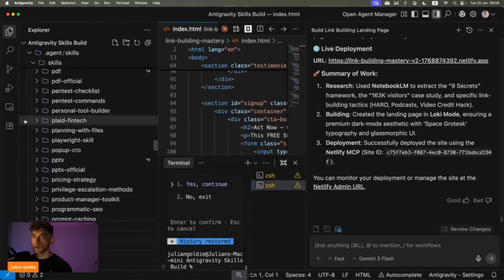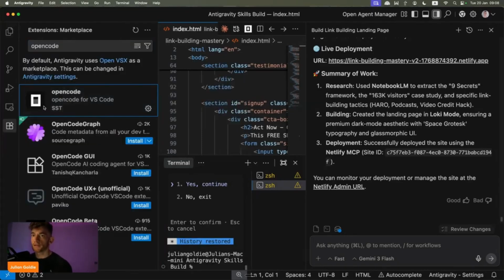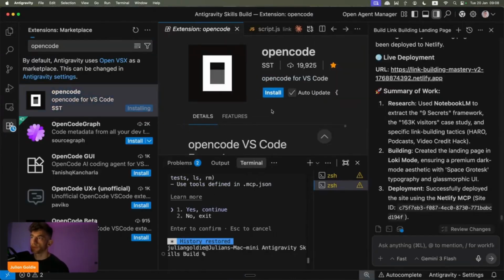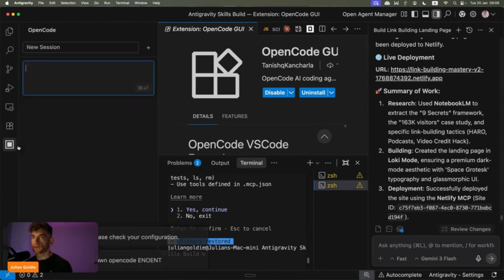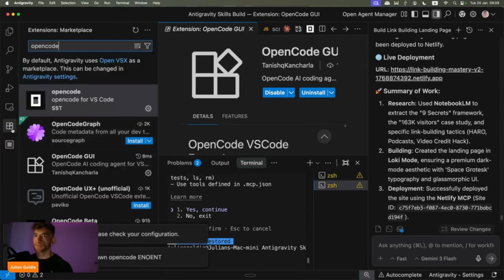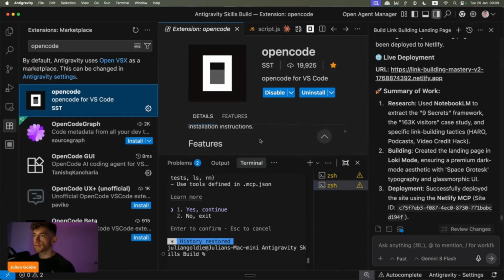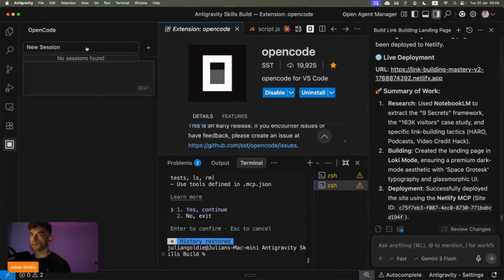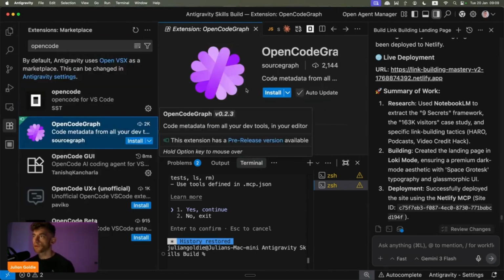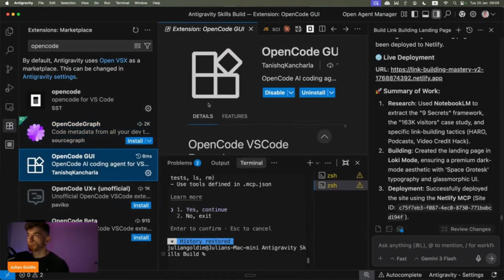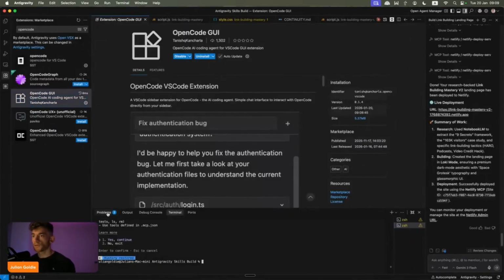Now, how do you use OpenCode? So what you're going to do is go to extensions over here, and you can see that you can get the extension for OpenCode like this, right? So make sure you install that. Then once you've installed it, you'll see something like this, right? So just to be clear here, you go to extensions, make sure you have OpenCode installed like this, and then you can start a new session over here. There's also a few different variations of this. For example, you've got OpenCode GUI as well. And also, I think you can install it inside the actual terminal as well.